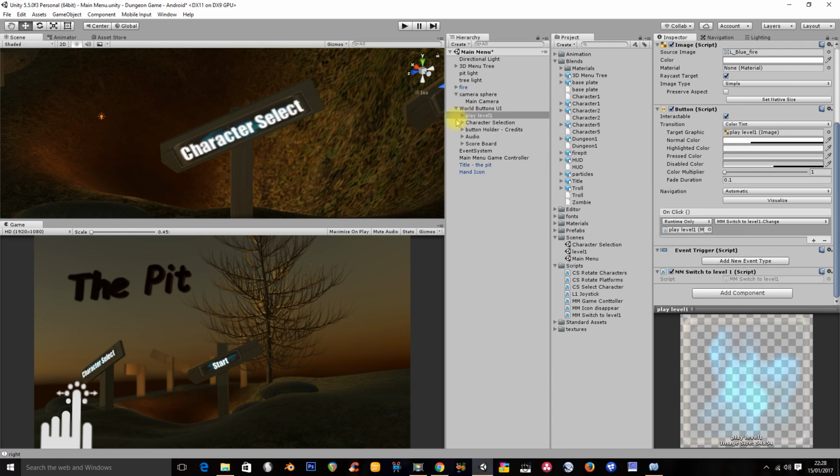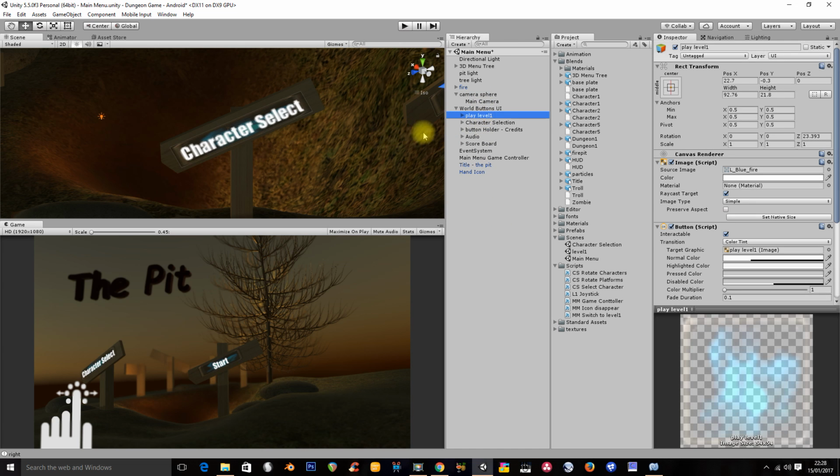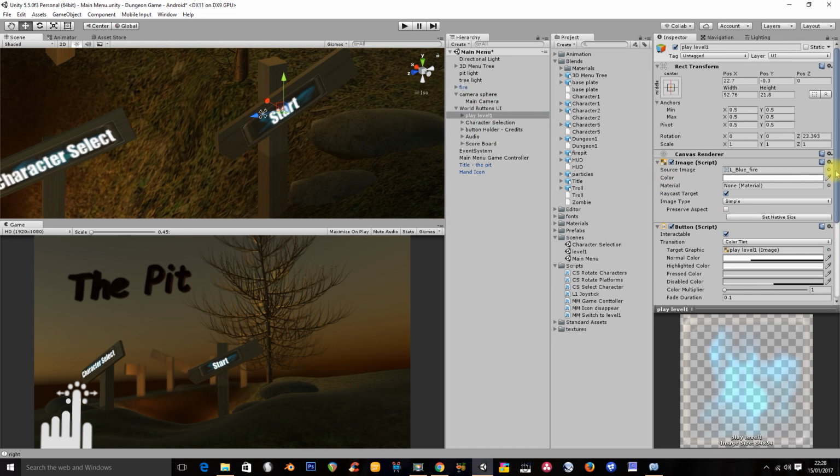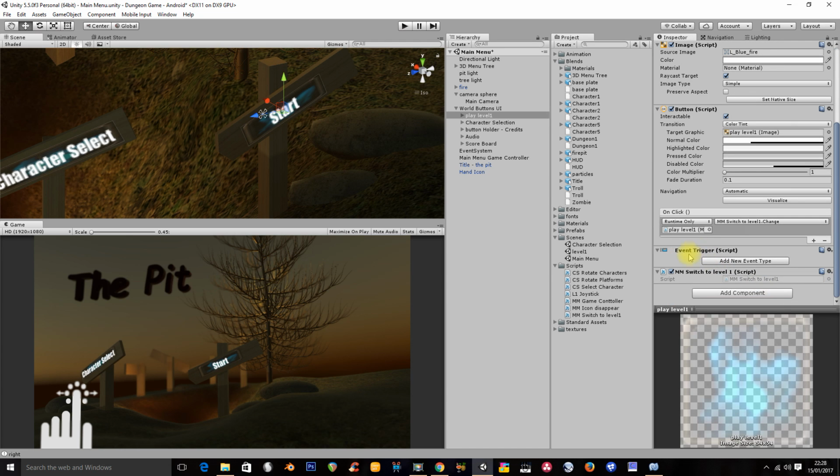Now these buttons have fairly basic input. So let's have a look at how this works in terms of their input. It has an event trigger, so it needs an event trigger before it'll work. If I remove that component, this won't work. So this is actually this one here. So let's go back down. So we have an event trigger, and then we've got a script.